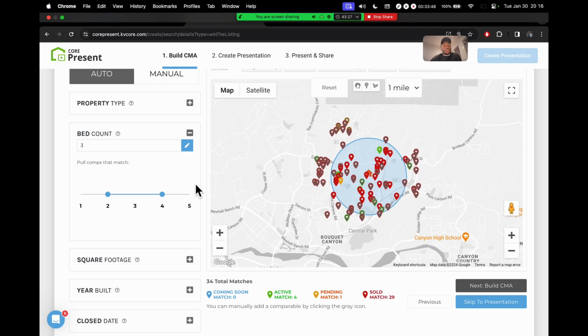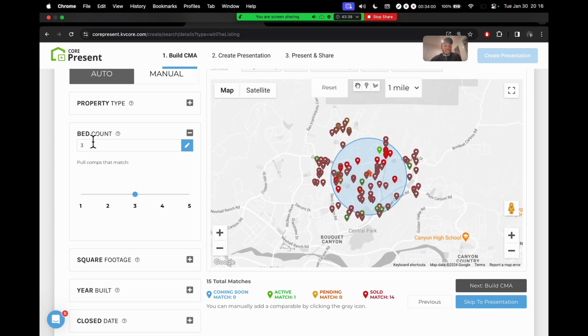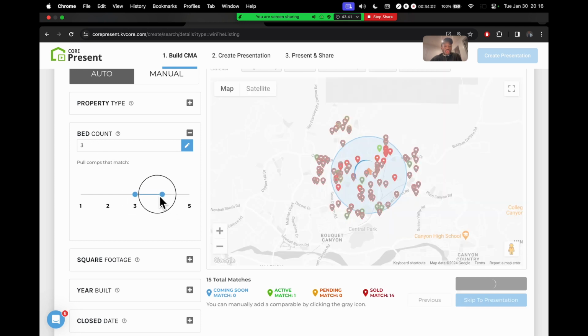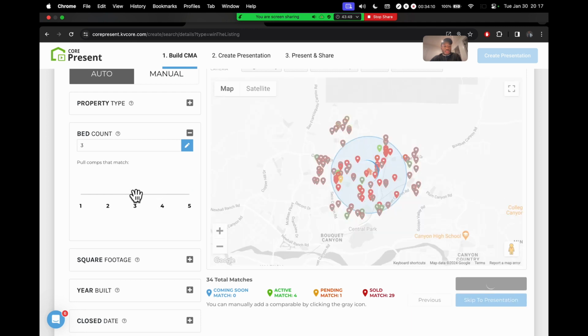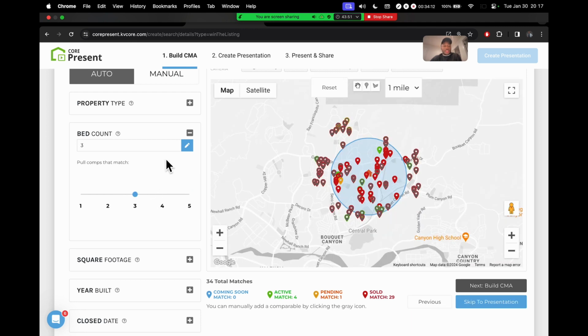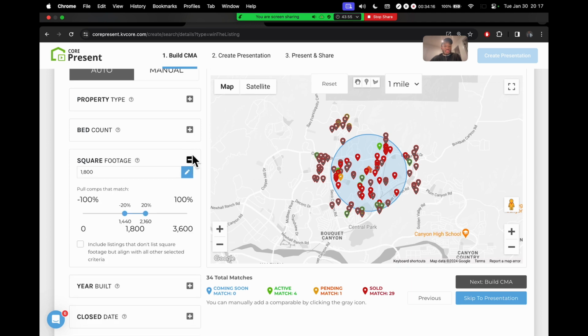It's much easier when everything's the same, but sometimes the area is just not going to work for you and the sales history is not going to work for you. So you are able to tweak the range as far as the bed count goes. And notice as I move things around, it updates everything on the right-hand side. It's very intuitive, really cool. So I'm going to keep this at 3 because that's what my subject has. Collapse. And then we have square footage.